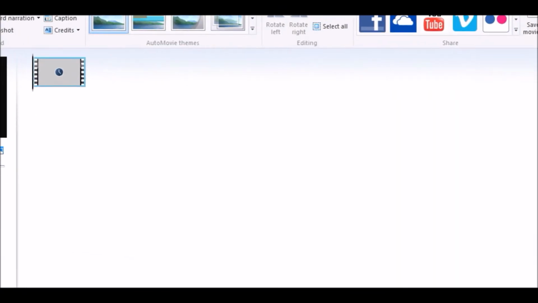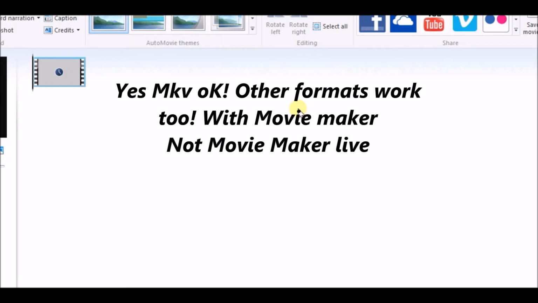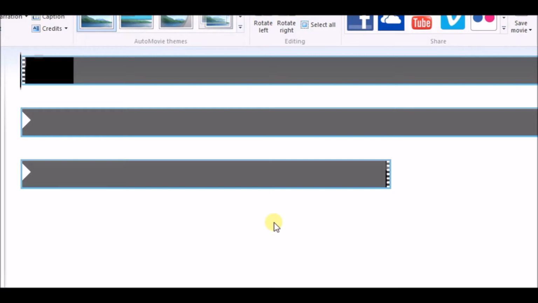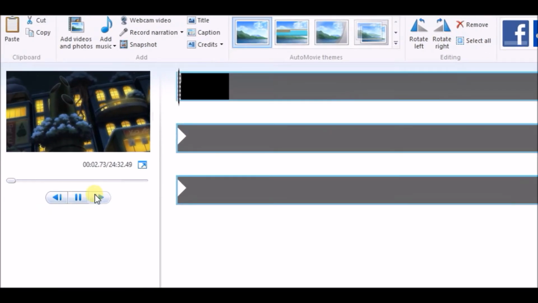It will be done. This is one of the reasons why you need Windows Movie Maker, not Live, because Windows Movie Maker Live does not support MKV format, which is what we downloaded. So I'll skip it till it's done, and then we'll continue. Okay, when you're done, your video should be here, and over here you should just be able to play the episode.